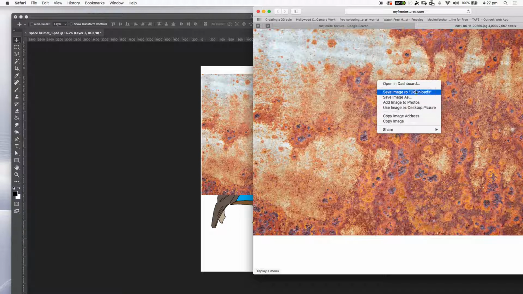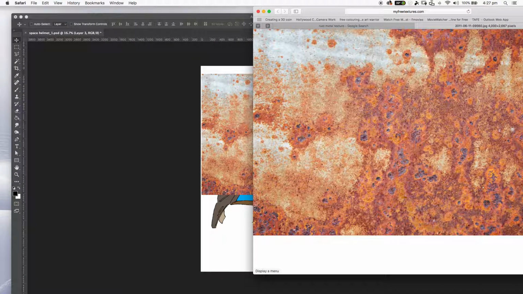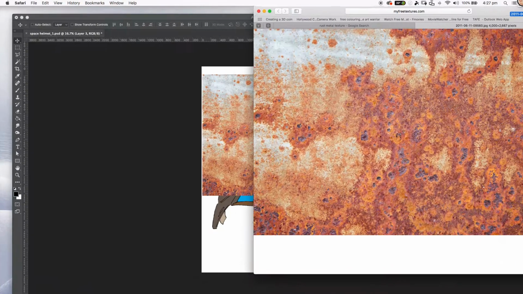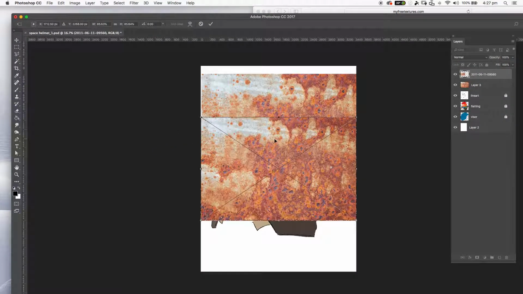So you could right click and go save image as, for example, and I can save it to my desktop. Not the best place, but we can add it on there. And if I jump to my desktop, grab that image, and I'm going to drag that and place it directly into Photoshop.